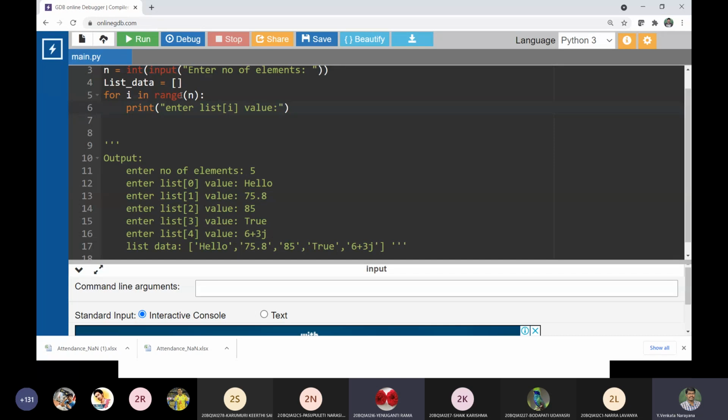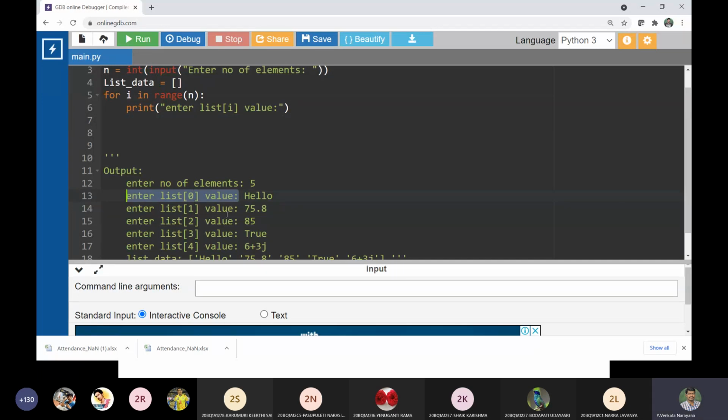Let us discuss the other part. This will be printed, that is clear. But how do we get the value which is typed on this screen? This can be done by using input. Whatever input is given by the user is taken into this element. Generally, the input method is used to take the input, right?